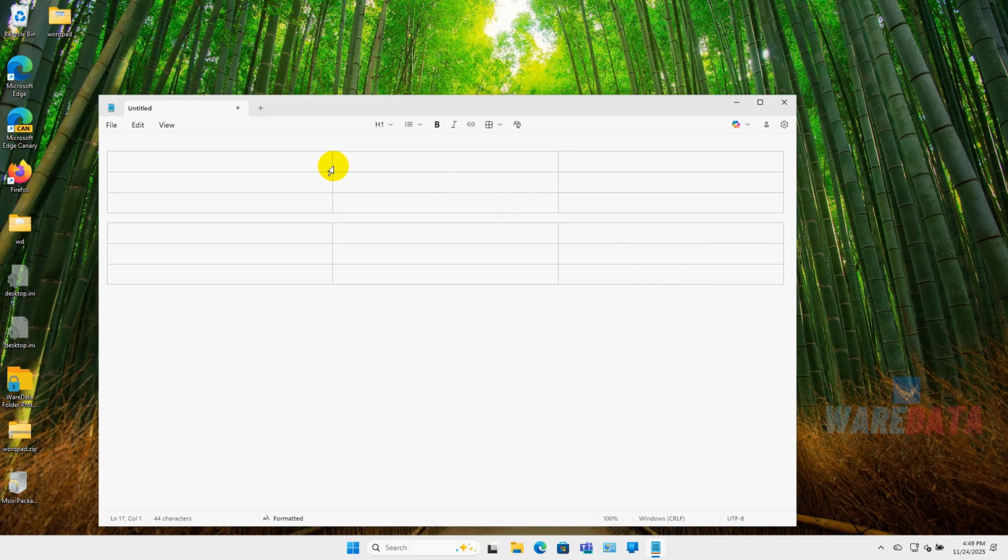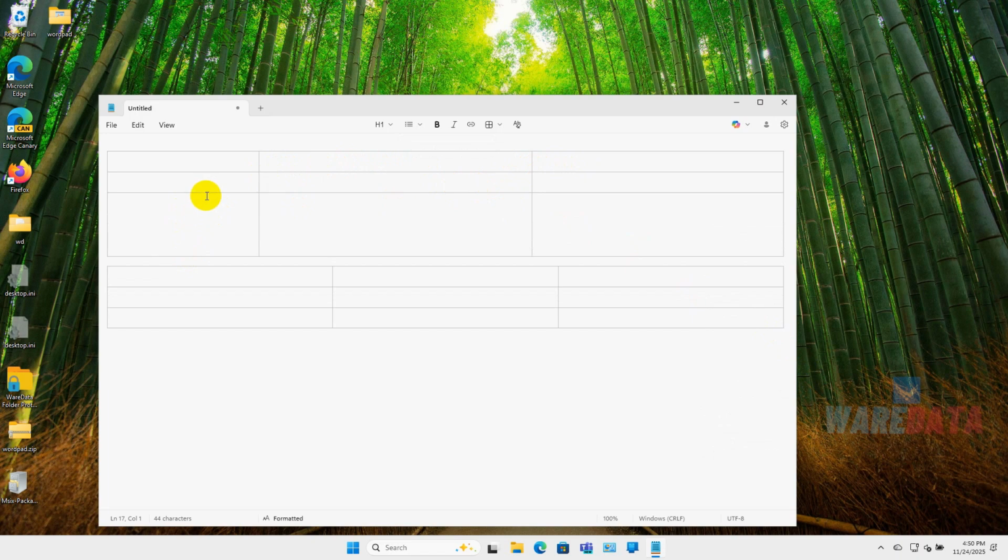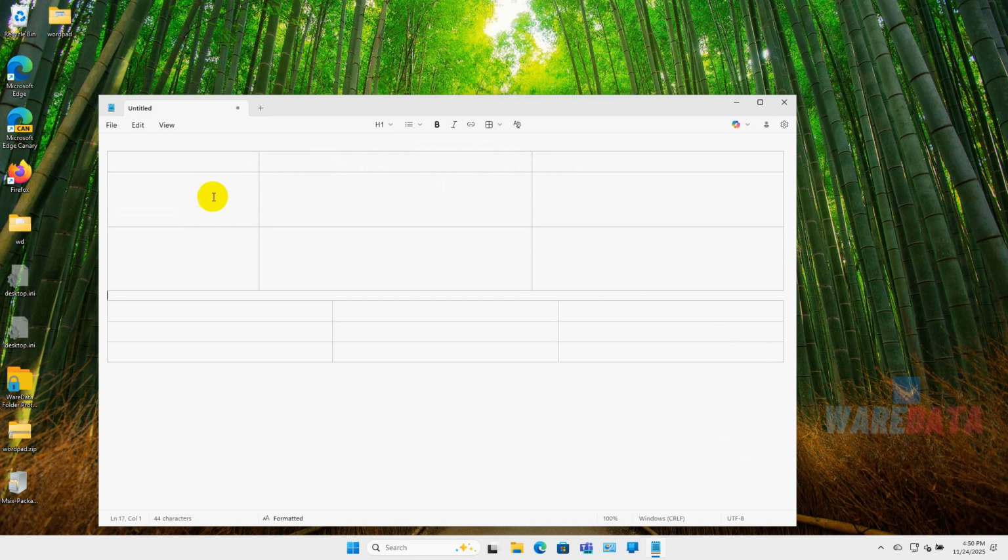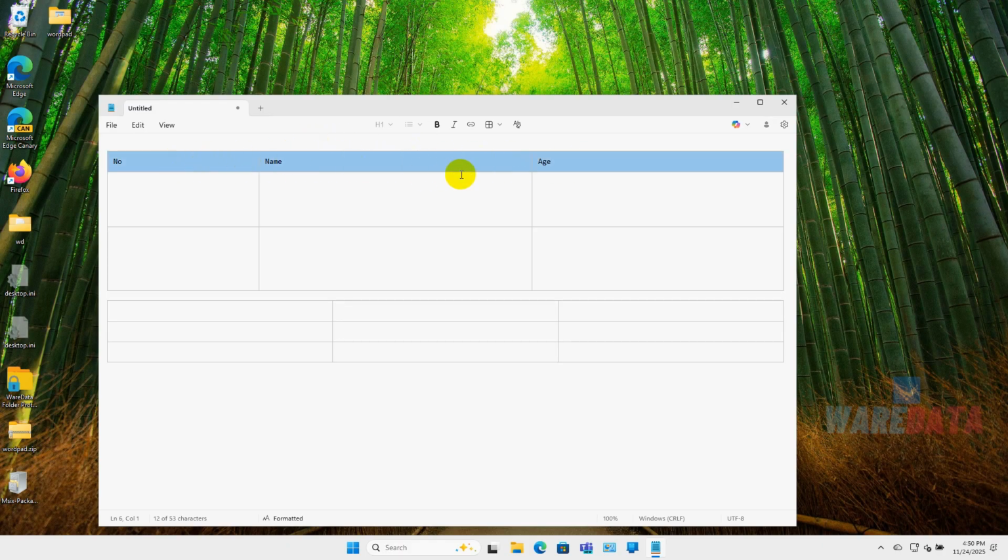Okay, now you can adjust the size, of course. Like in other programs, you can adjust the Notepad window like this, and you can add numbers, for example, and add the title of the table. Okay, name and age.